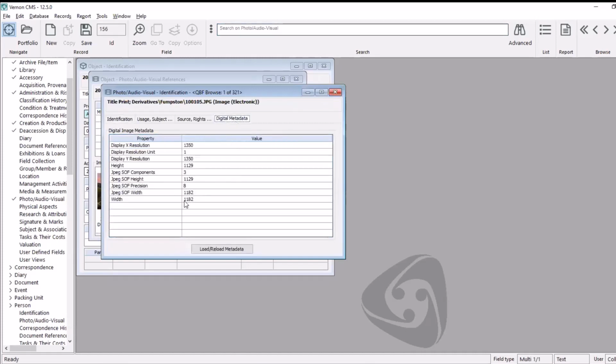And we can see, for instance, that that was an image which was 1100 pixels wide. And we might allocate that as a task to the photographer to retrospectively go back and redo the photography on those.